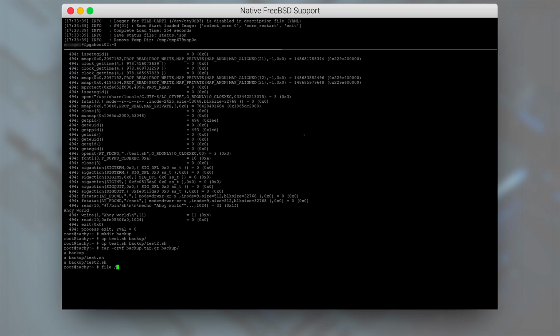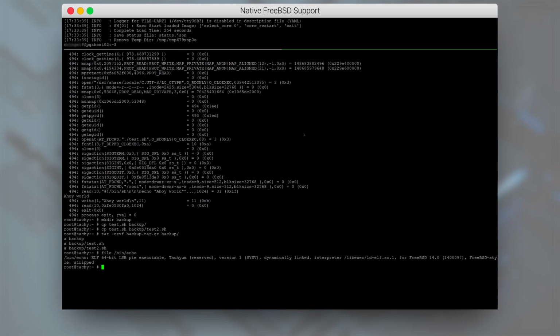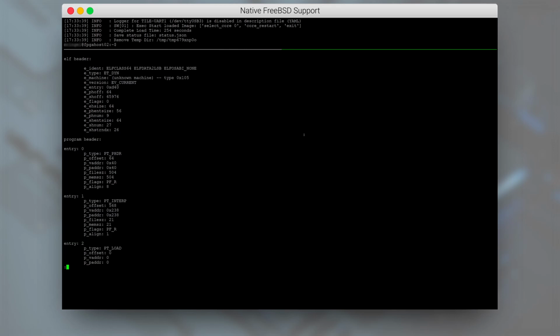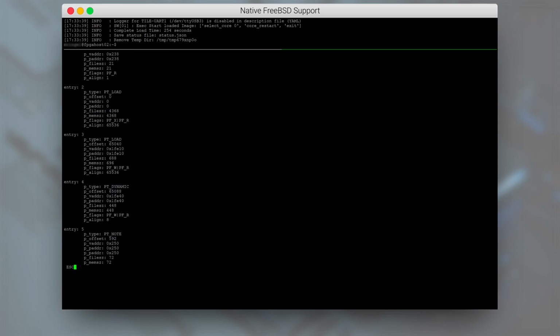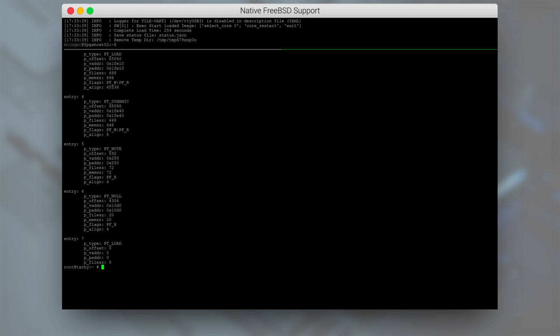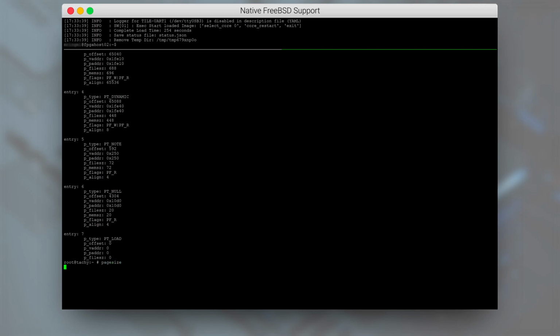Identify the /bin/echo binary, showing it is Tachy ELF 64 format, and the path to the dynamic linker /libexec/load-elf.so. We'll use elfdump to show the internal structure of /bin/echo. Let's show the base page size.